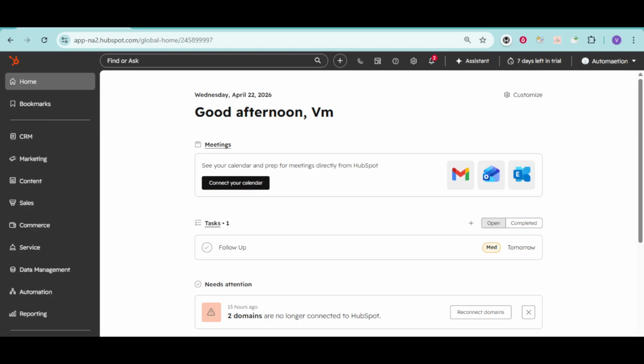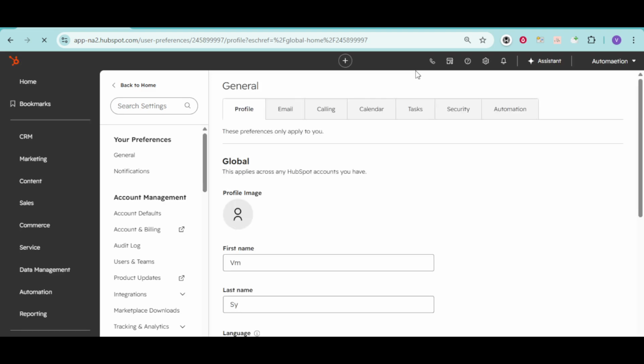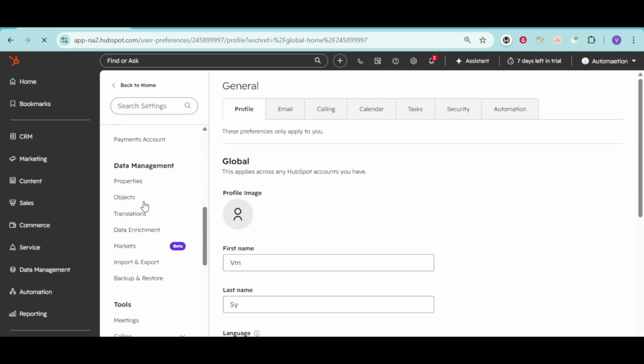First, you'll need to access your HubSpot account. Once you're logged in, look towards the top navigation bar and find the settings icon, which looks like a gear. Go ahead and click on that. This will take you to the main settings area of your HubSpot account where you can manage various aspects of your site.